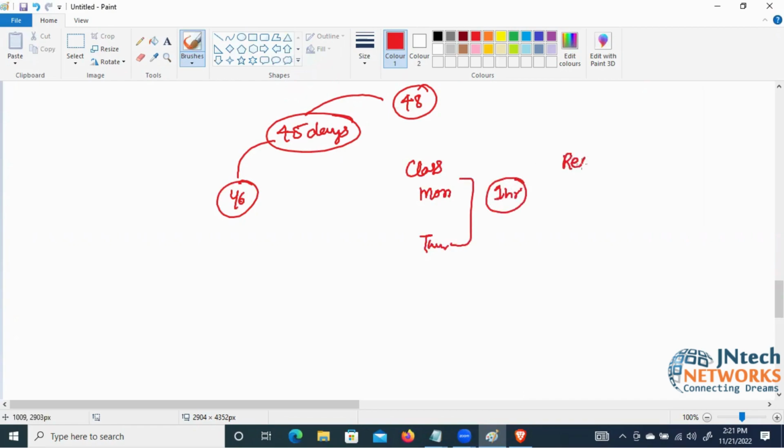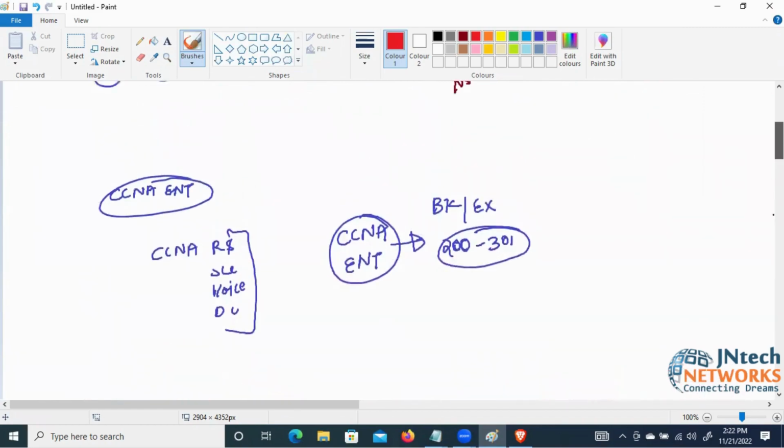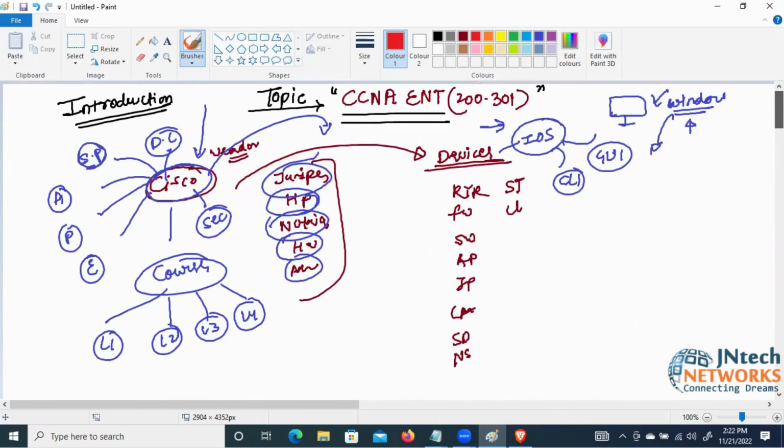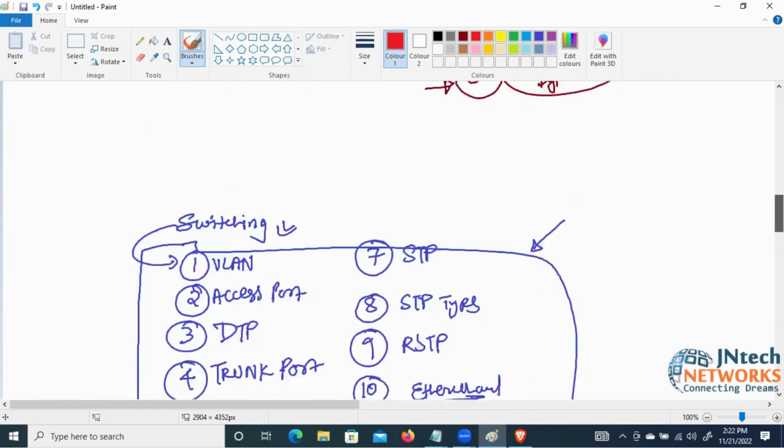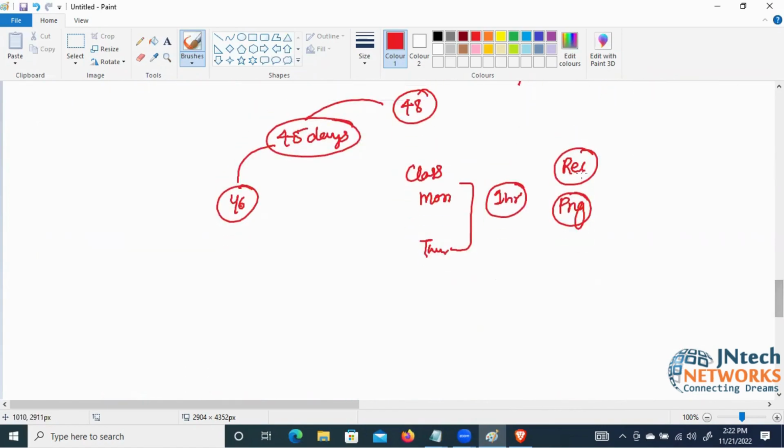I will provide a recorded lecture and a PNG file. Right now I am writing this topic discussion in MS Paint and saving it in PNG format, so you can get this PNG file. I am not using any PPT. Clear? I am using PNG. PNG means I write down every key point, theory, lab simulation, and lab situations, and then save it into a PNG file.